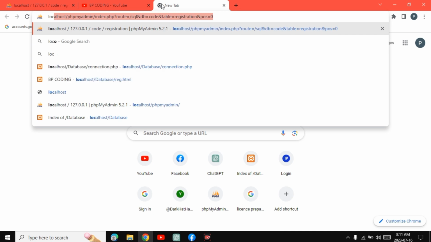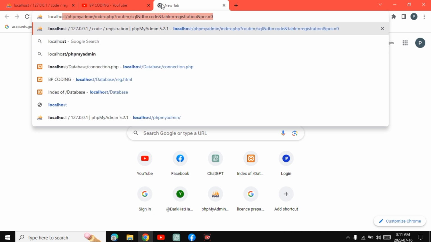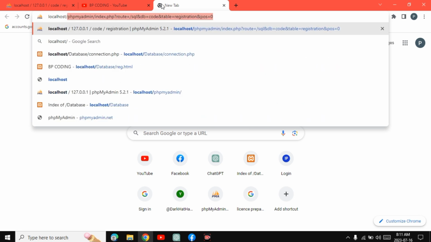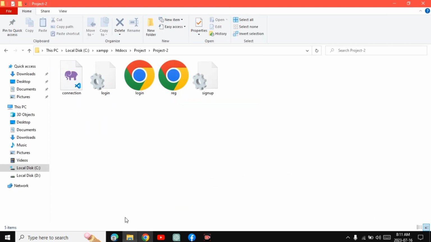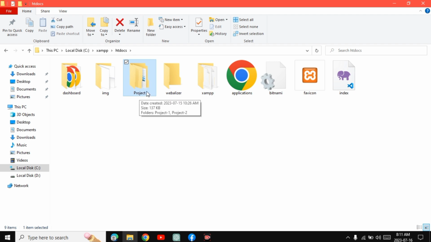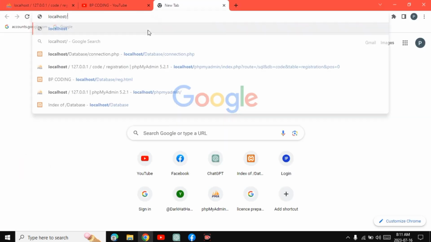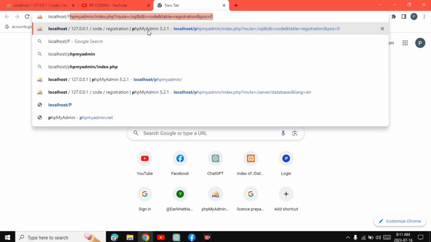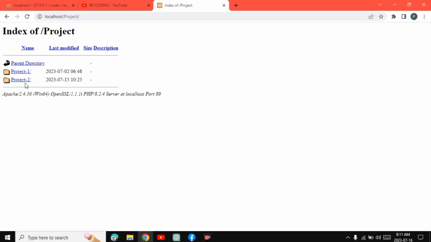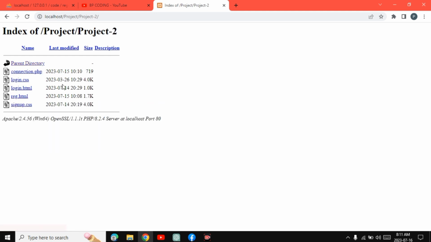So let's know what is the name of it. Now in Google Chrome, let's type localhost slash, now the name of the folder. The name of the folder is project. So let's type it down here, project. Now press enter. Now our directories are open. Now let's open this project folder. Now open registration.html.